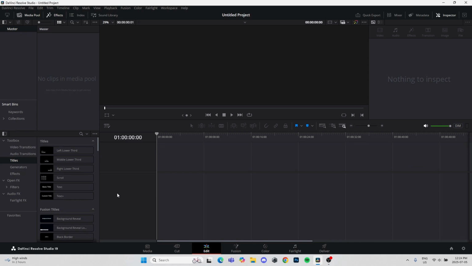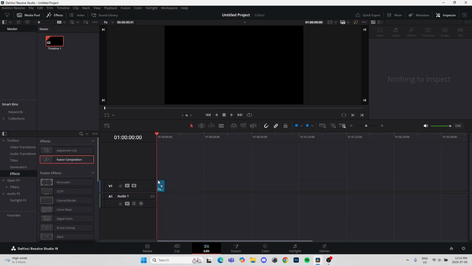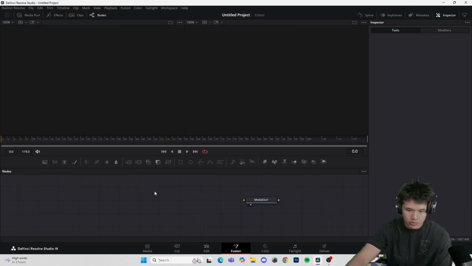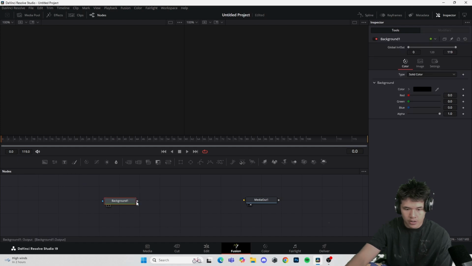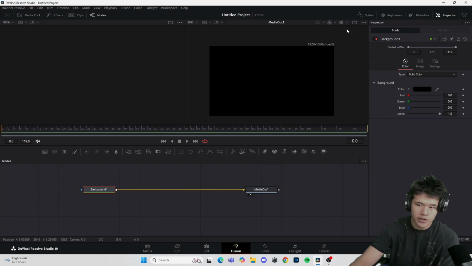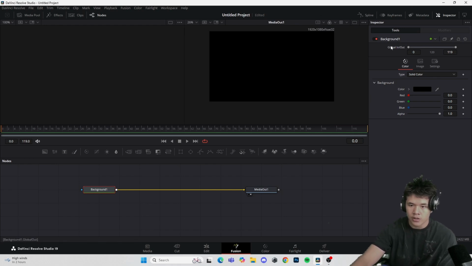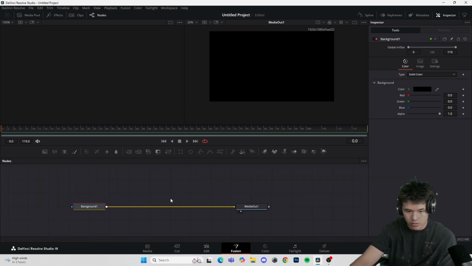Anyways, open up DaVinci Resolve and then just go ahead and drag in a Fusion composition in the edit page, and then just open up Fusion. Once you're in Fusion, we'll do the same thing as yesterday. Drag in a background node, attach the background node, and if it isn't already, set this to dual screen like this. If it already is in dual screen, don't worry about it, but yeah, set it to dual screen.